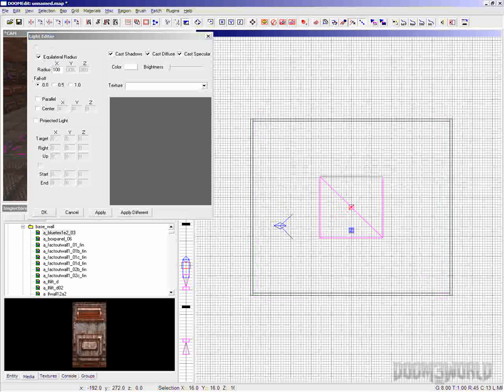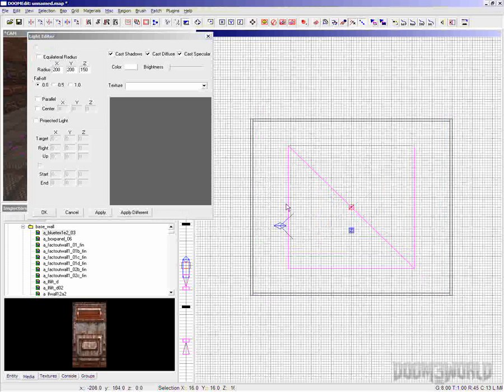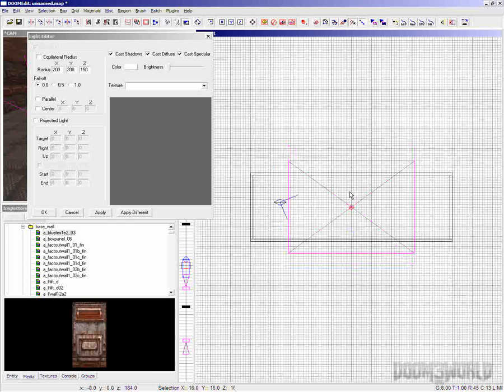So if I cycle through my orthogonal view, you'll see that the light has indeed changed in all directions. Well, if we want to alter the dimensions, the volume of a light, but have different radii for each direction, we can do that by unchecking the equilateral radius box and then typing in individual values. So let's do something like 200, 200, and 150, and then click Apply. We'll see that in the orthogonal views, the X and Y have a radius of 200, while the Z only has a radius of 150.